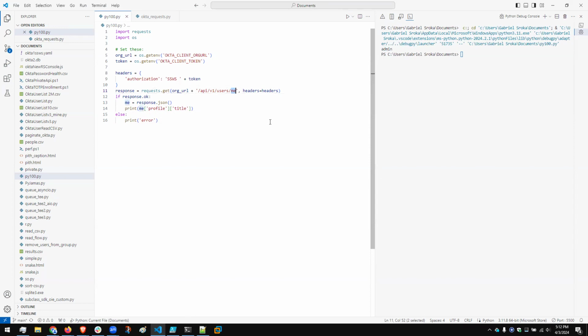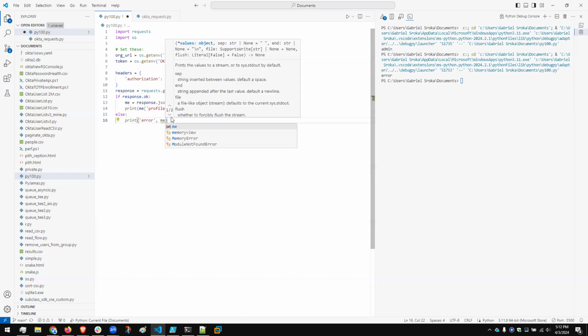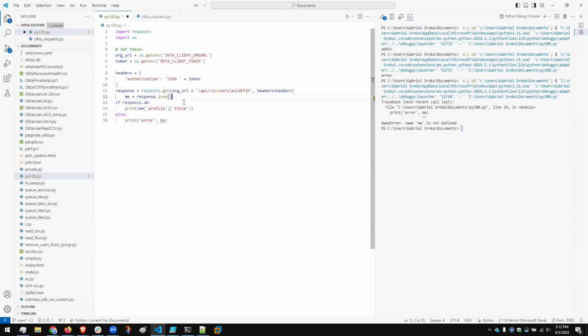Obviously, if I typed in an invalid username, I would get an error. And again, I can even print what the error is. We have to do this or something, and it should give us an indication. Oh, interesting. Let's do this.